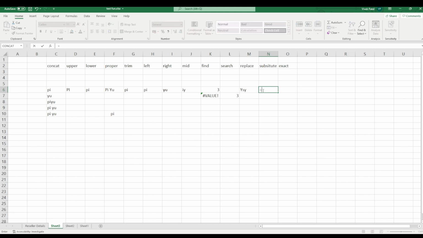In substitute, it will substitute in your old text. Meaning you will retrieve your whole text, but the substitution you made will change. Let's see with an example. Substitute text: old text. What do you want to change? I want to change Y from this text, and what do I want to change it with? S. The new text should be X.